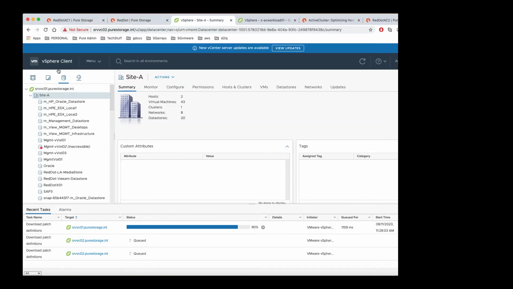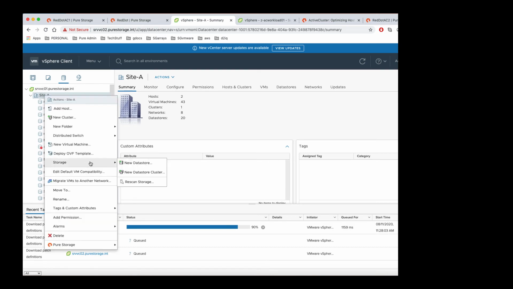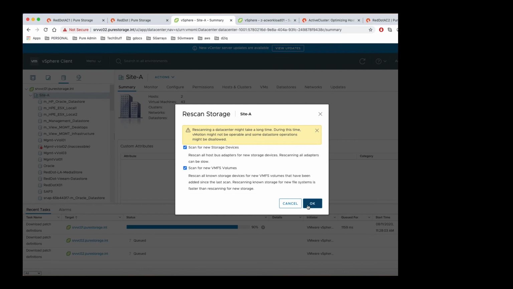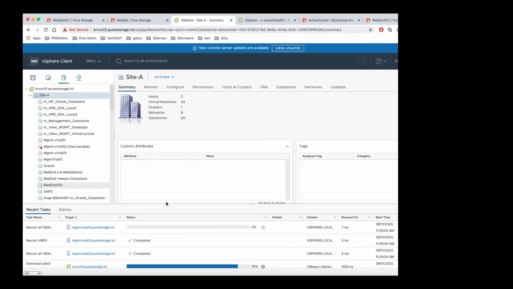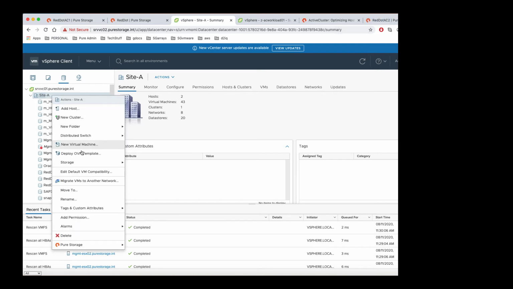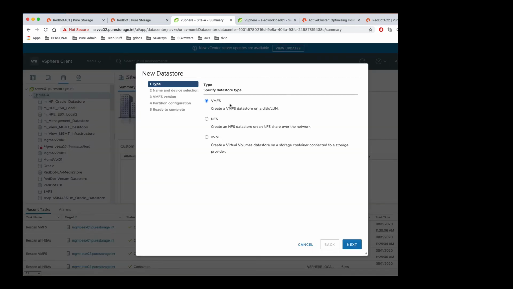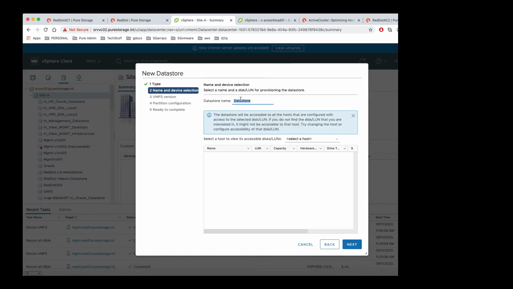So let's go into our management cluster, and let's do a scan to pick up that new volume. You can see I've got two hosts in here. So it'll only take a second. What we'll do is pause that video. Right, so now the rescan is complete. Let's go ahead and add that new volume that we created from snapshot. So we're going to go New Datastore. We're just going to create a VMFS volume, and we're just going to call this the Restore.